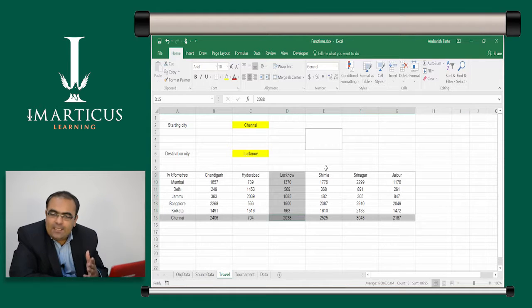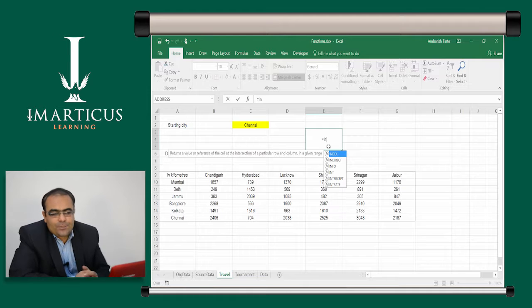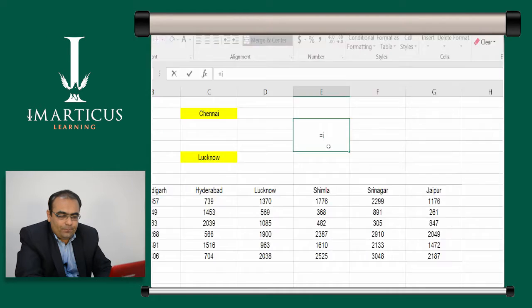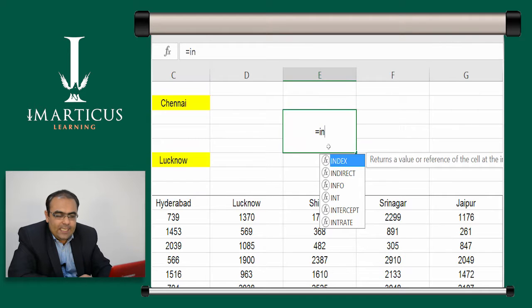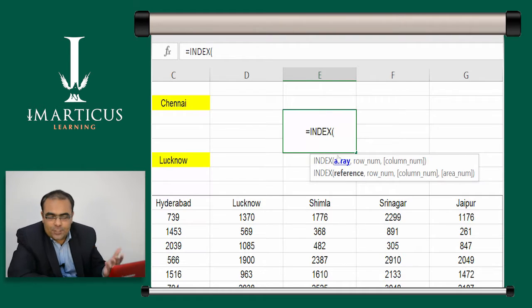In Excel, we've got a formula and we've got a function to do this, and the name of the function is INDEX. So I begin with equal to IND, Tab. Again, like the way we saw while doing the lookup function, this function also has two versions of the tooltip. It says array.